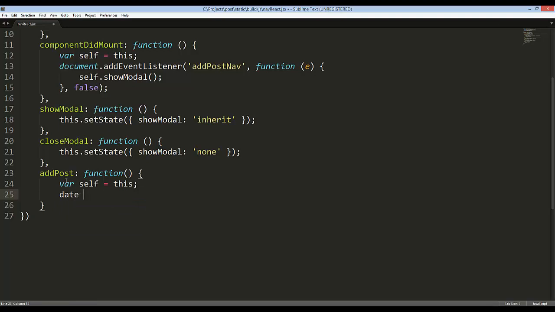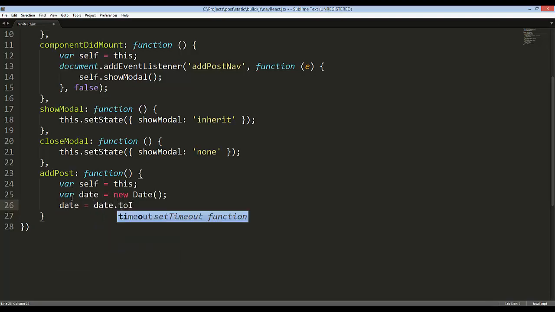Now, because I'm dealing with dates, it should be variable date equals new Date. So this is just a JavaScript date object, because this is all plain JavaScript that's occurring inside of this. And then I want to say date equals date.toISOString. Because my Django setup has the date format of year, month, day, so 4-digit year, 2-digit month, 2-digit day in that format. And this is telling JavaScript to instantiate a date object and then change it to that format.